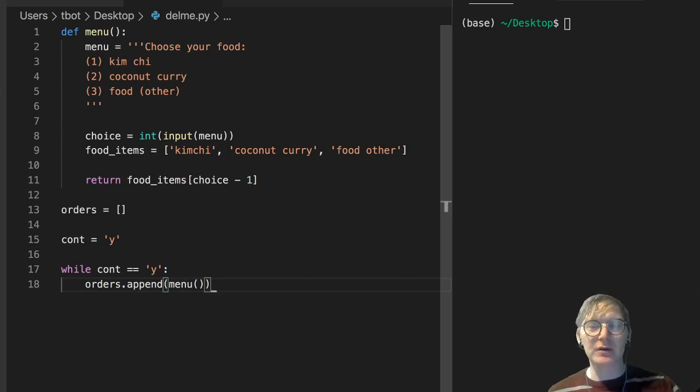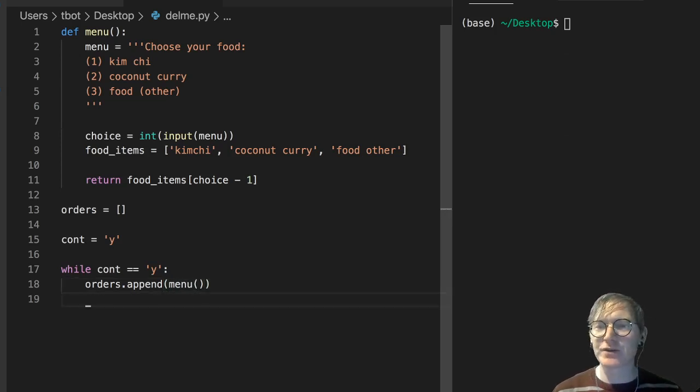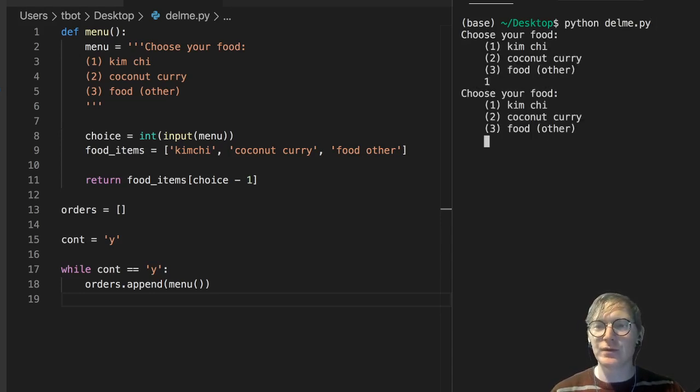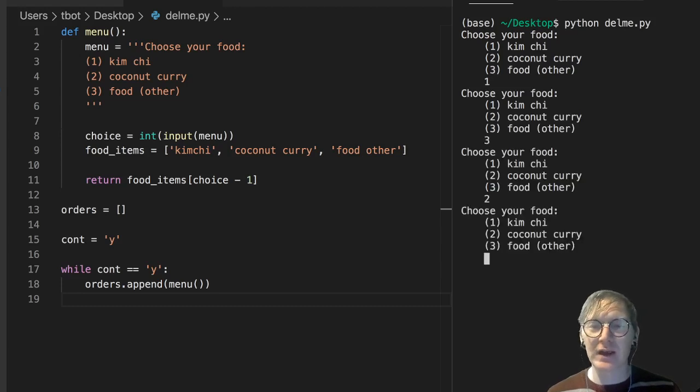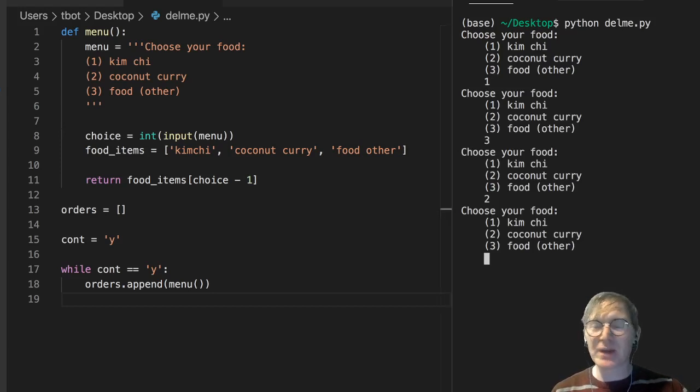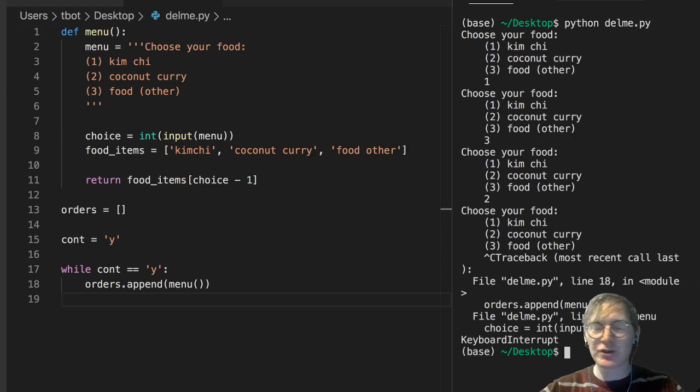And now if we stopped here, and I'll just demonstrate this over in the terminal, we're going to have an infinite loop. So choose your food, 1, choose your food, 3, choose your food. You're going to be choosing your food forever. And so we need some way to exit this. I'll go over here, and in my terminal, or really in any bash terminal, you can do Control C or Control Z, and that'll give you a keyboard interrupt. And let's just clear that out.